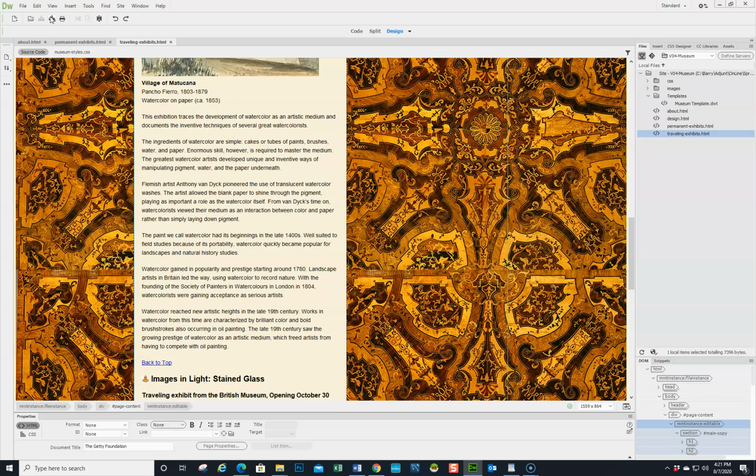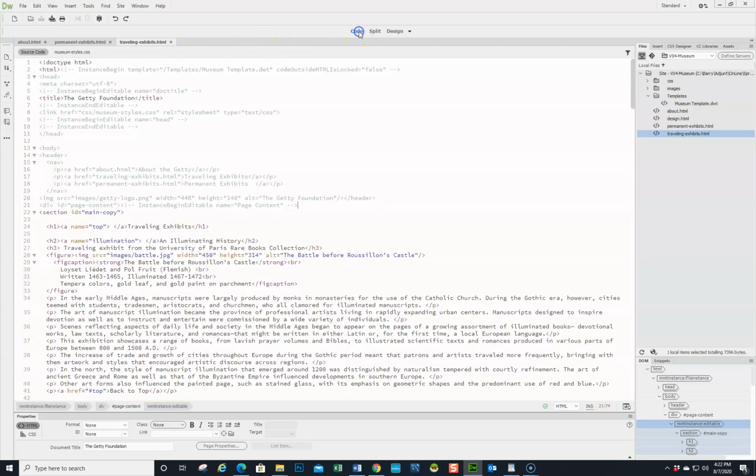And let's go into the code. And you can see it's applied the museum template over here. And so on. This is all good here. So you can edit the Getty Foundation from here.